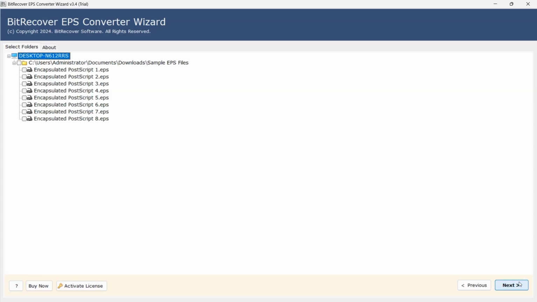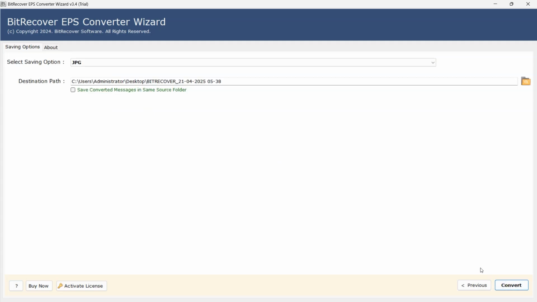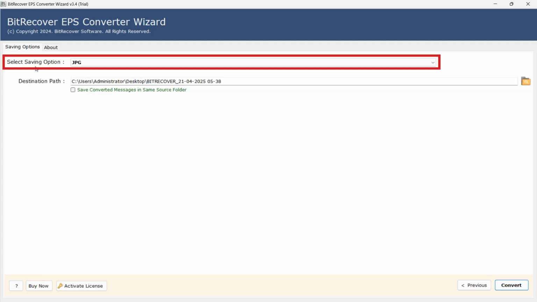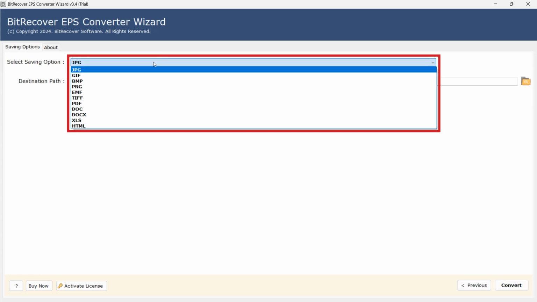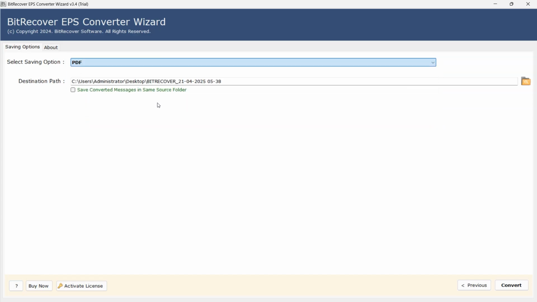Click Next. Check the checkbox to select individual files or an entire folder that you want to convert. Click Next. The Select Saving option allows you to save the file in your desired format for conversion. Users have the option to save the files in other formats such as JPG, PNG, GIF, DOC, PDF, and many others. Let's select the PDF option for this tutorial.